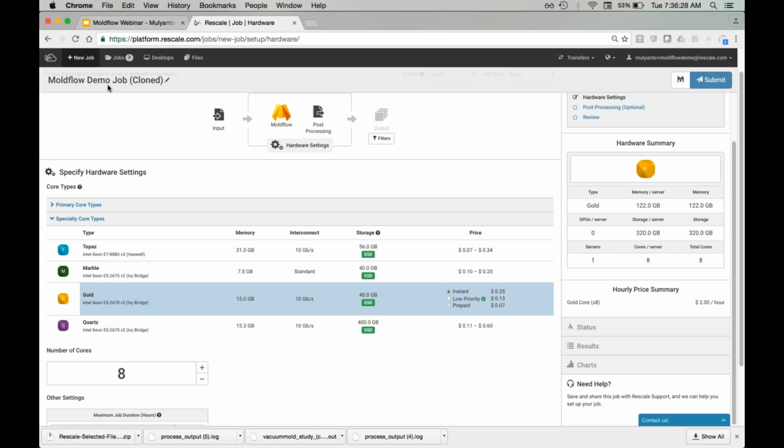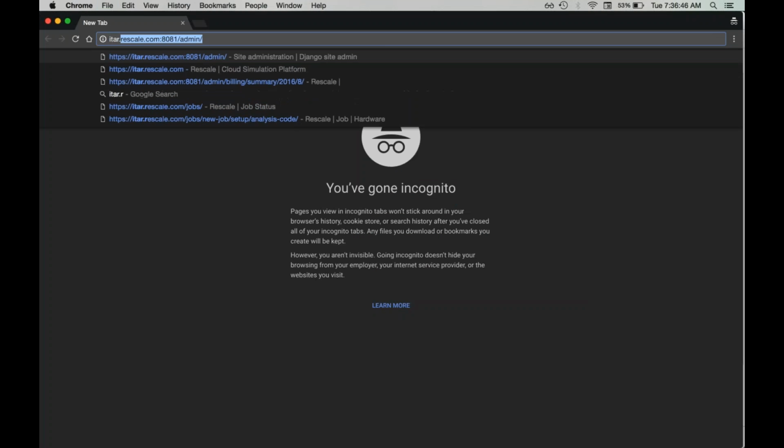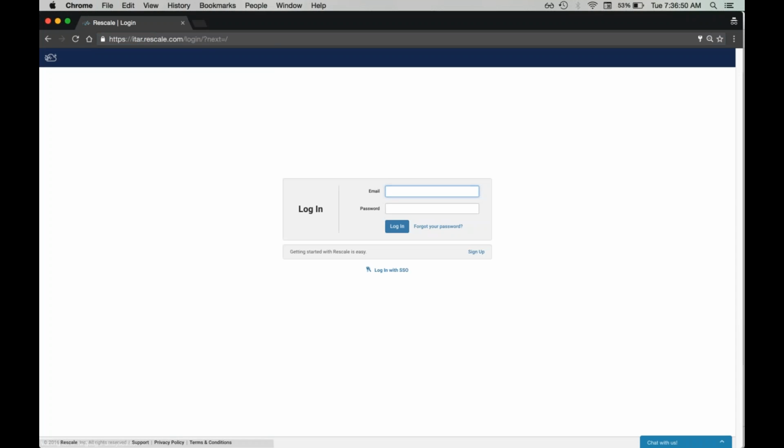How does Rescale ensure that my jobs are ITAR compliant? So we have a special ITAR site at itar.rescale.com, and this is backed by ITAR-compliant data centers. Your jobs will only execute in compliant data centers, and your data will only be stored in compliant data storage as well. So your data will never leave the bounds of the compliant data center.